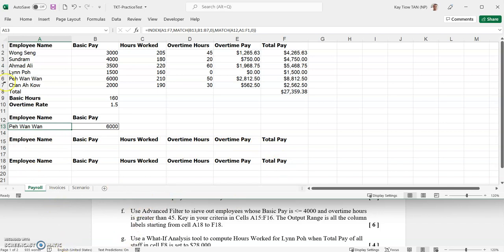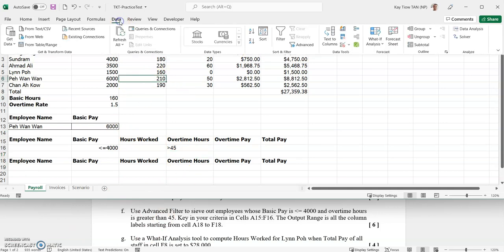So here, how do I set the criteria? Because it says basic pay is less than or equal to 4,000, I come here. This is basic pay, less than or equal to 4,000. Then the next one says your overtime hours is greater than 45, so you go to overtime hours here, greater than 45. So we have set up these two criteria. Now make sure that your cursor is inside the table. Inside the table, and then you go to Data, and you want Advanced Filter.